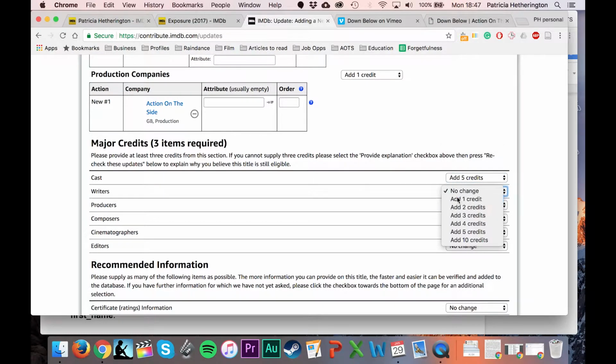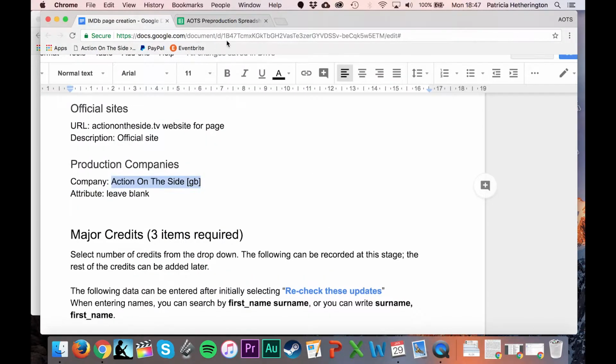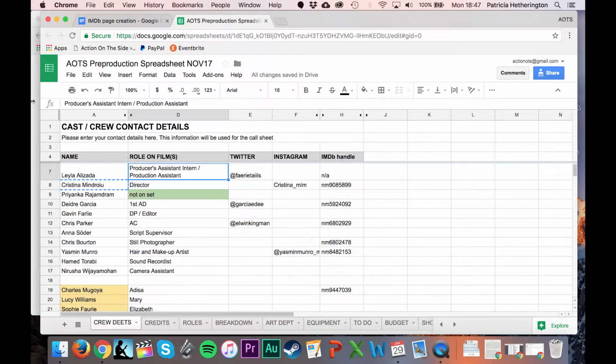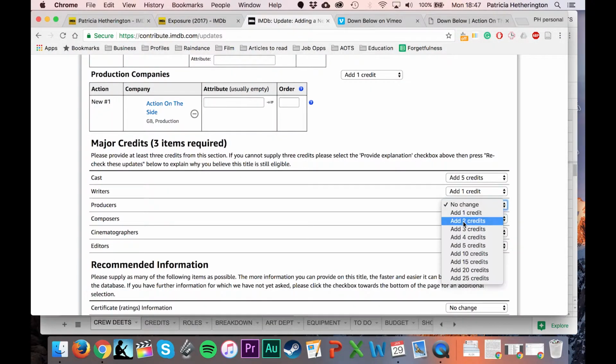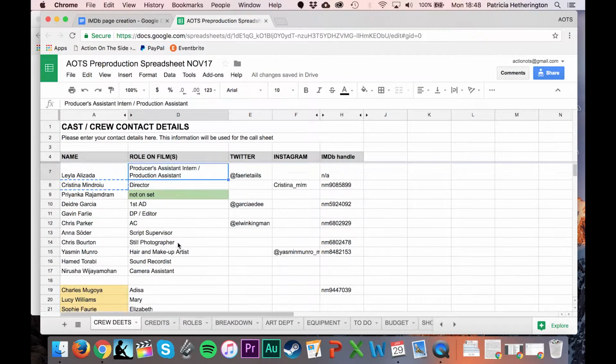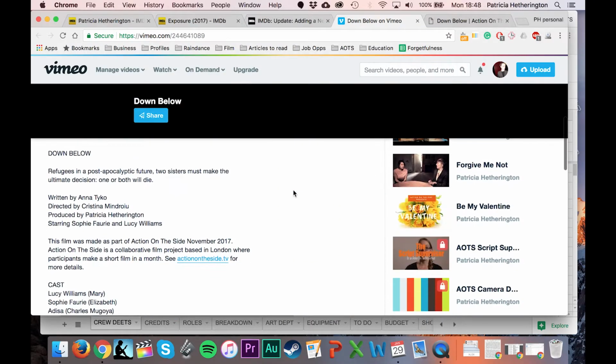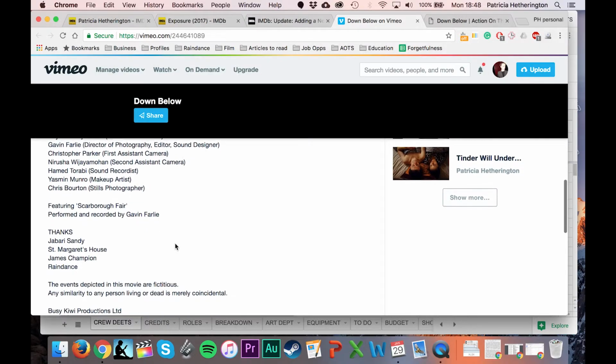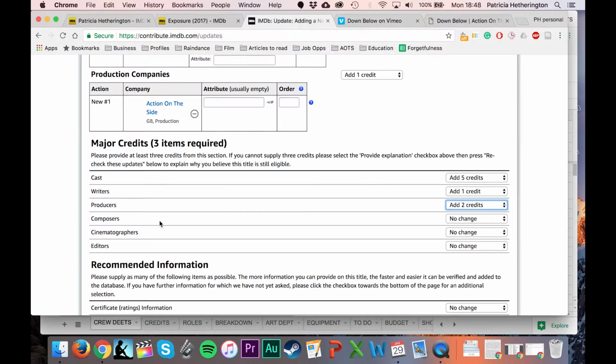It has 1 writer. It has, how many producers have we got? Just me. But we've got an associate producer as well. So I'll put 2 producers. Composers. Did we use a composer? It's a good question. I can't even remember. This is why I have the tabs open so I could see. No. We had Scarborough Fair by Gavin Farley, and that's it. So no composers. Cinematographer, we had a director of photography, and editor, we had 1 editor.